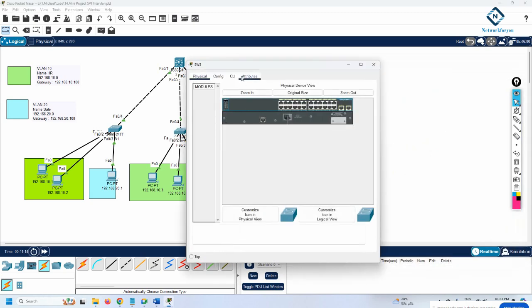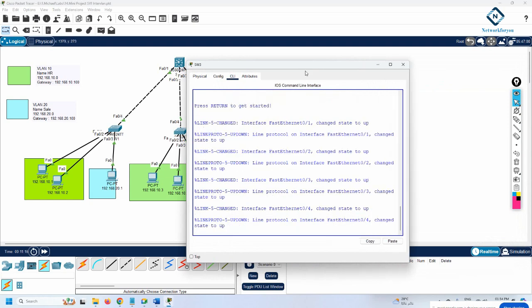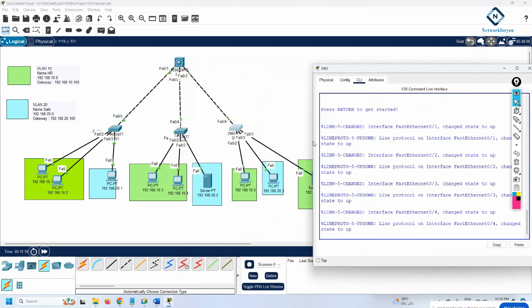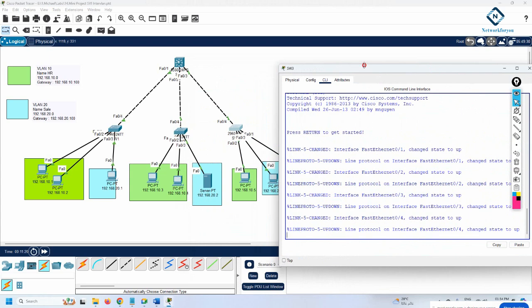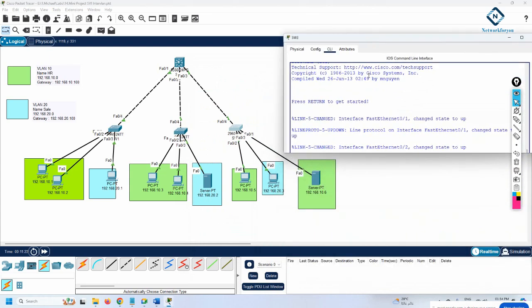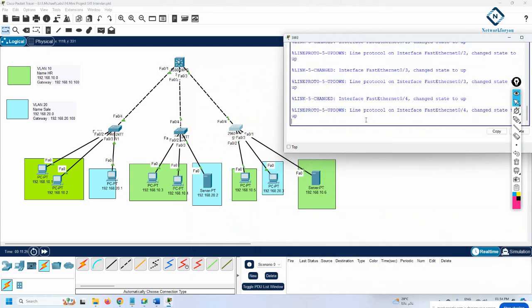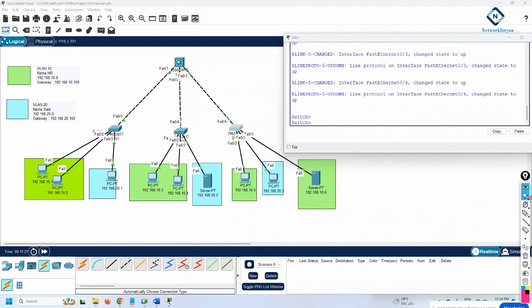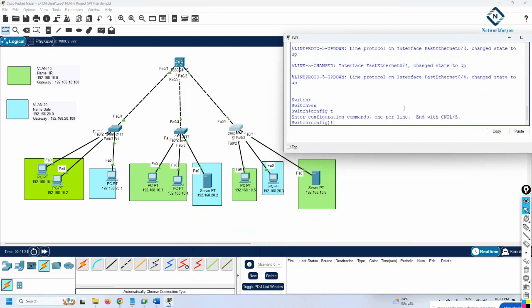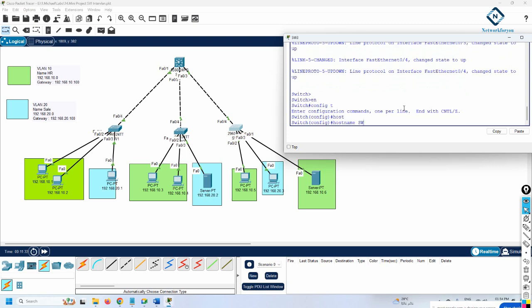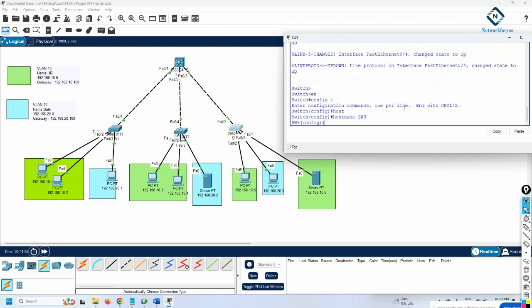So I will go to this switch and here we can configure. Like here we can put it somewhere and we can do the configuration. Let me first change the name of the switch. So I will write here config t, hostname SW3, and after that we can do that one.